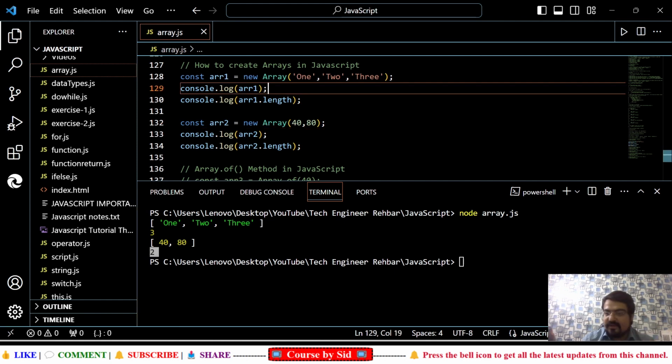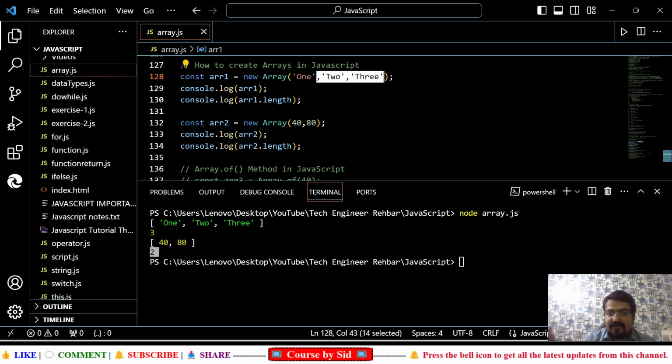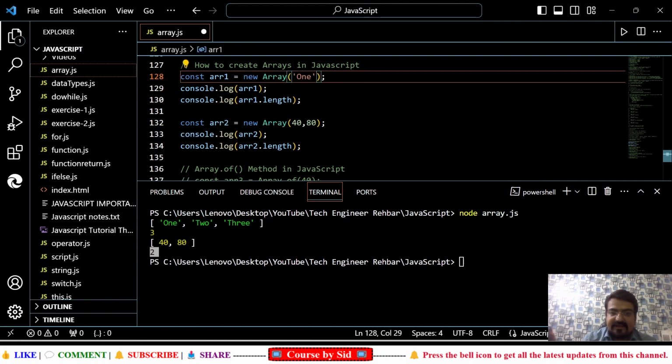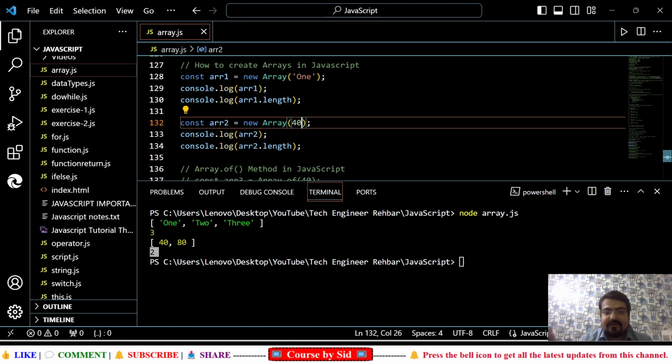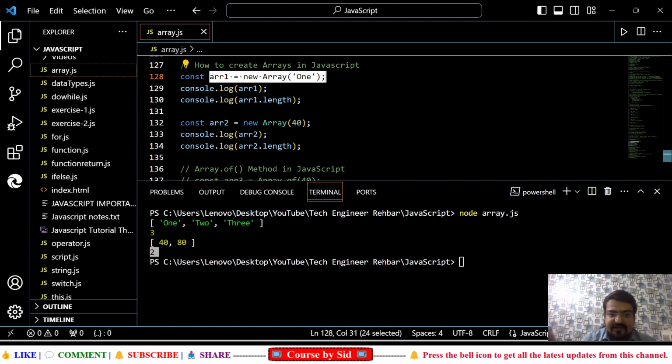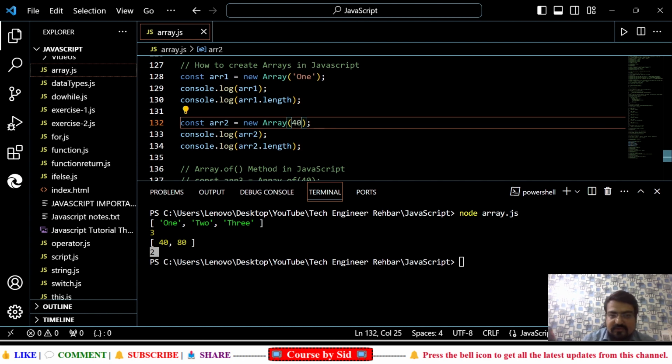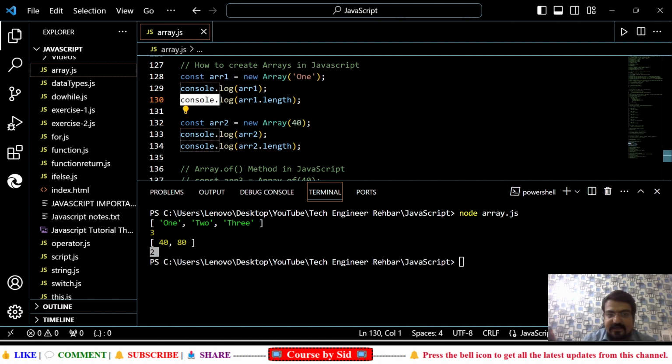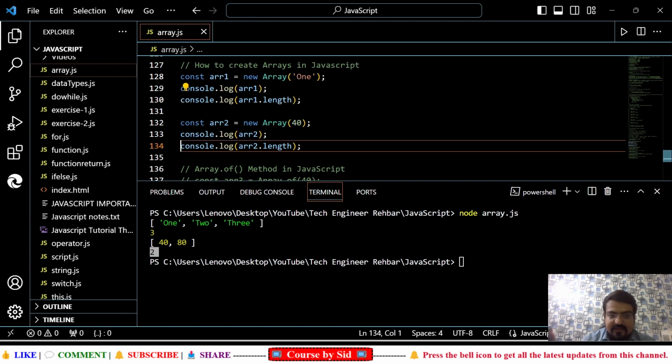But if I just pass one item in this array, we'll see whether we'll get our results correctly or not. So here you can see that I have just passed one item in this string array, and here we have just passed one number in this number array as the 40. And we know that in both the cases the length will be 1.